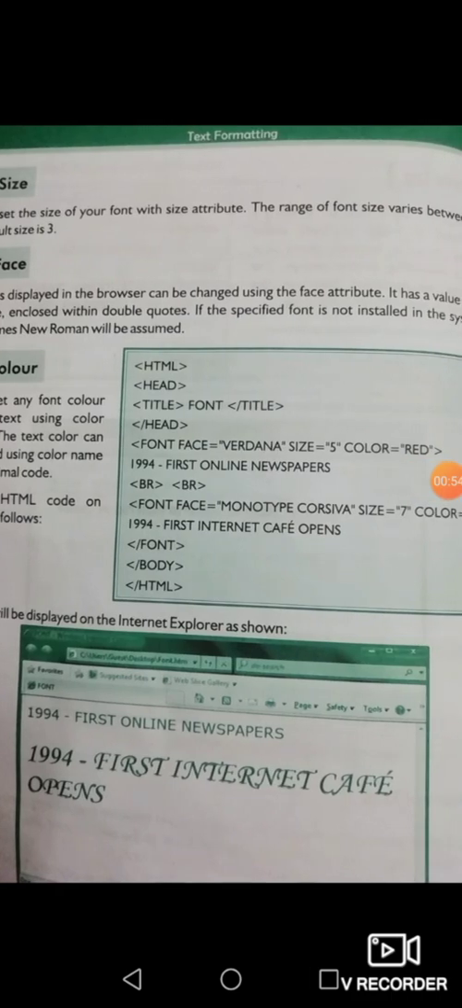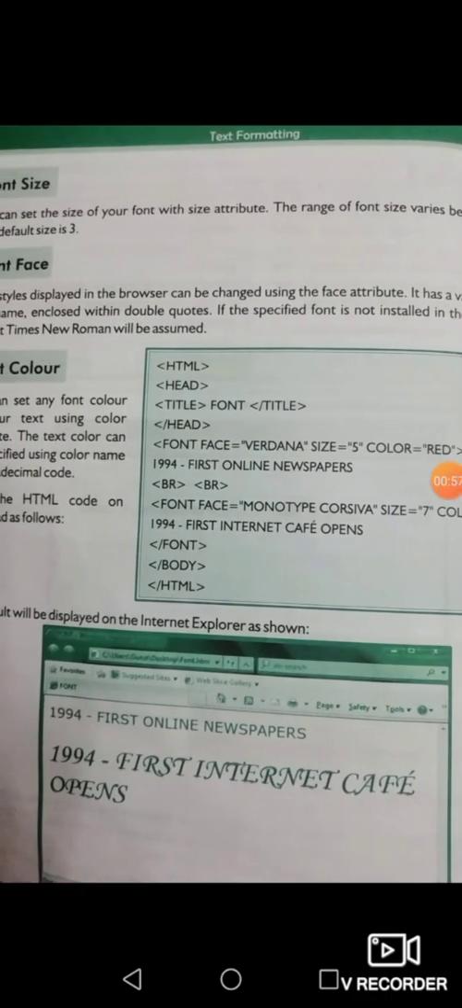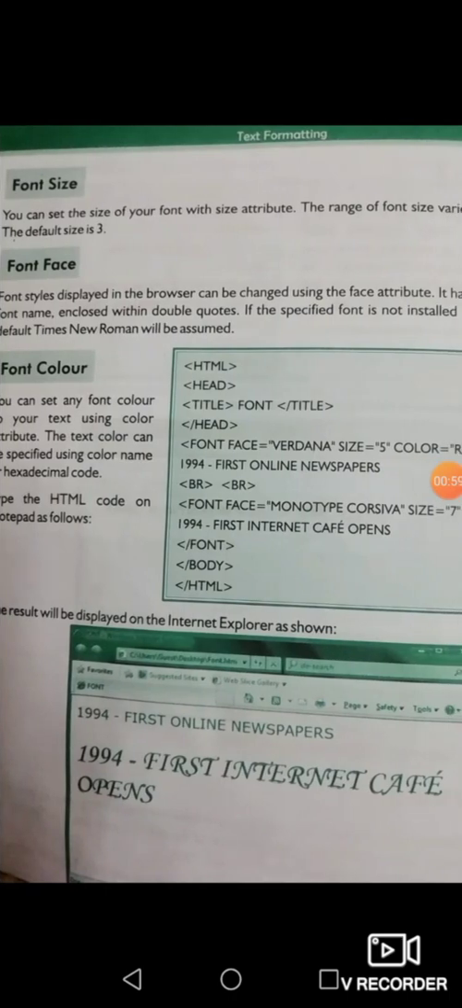If the specified font is not installed in the system, then by default Times New Roman will be assumed. In using MS Word, you have set the font. Yes, you know Arial Black, Times New Roman, Verdana, and a lot of fonts are there. So if you want to specify a font face, you have to specify within the double quotes. If your system does not have the font that you are expecting, by default it will be taken as Times New Roman. So next one, font color.